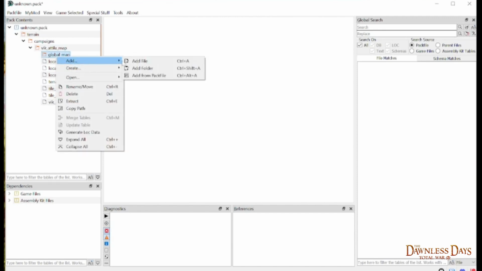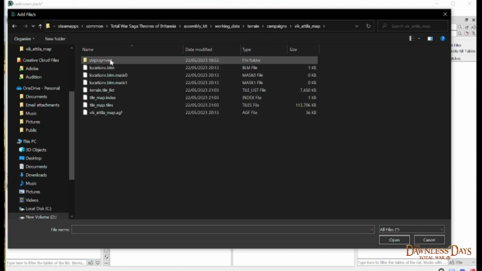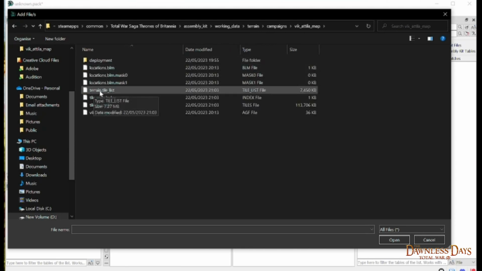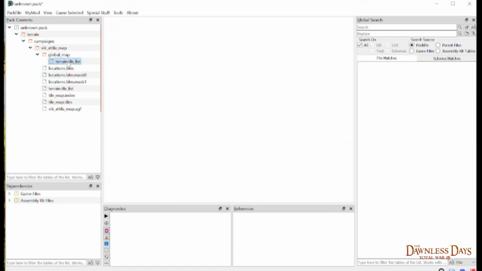Now you're going to go back to your working data, terrain, campaigns, vic_attila_map, and you're going to add terrain.tile_list to this folder. Yes, it's already in the other folder, don't worry about that, it needs to be in both of these. Then hit save, that's you done.